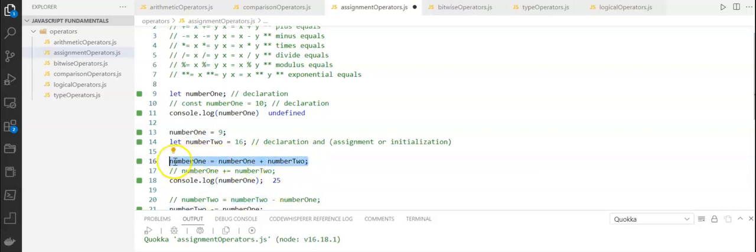Now this looks cool, it's correct. However, we have duplication here, and the goal of software development or programming is to basically remove duplicates. Let's try to remove the duplicates. That's what we tell ourselves. So to remove the duplicates, you will just say number one plus equal number two. That's how it is basically. So the new number one now has a value of 25.